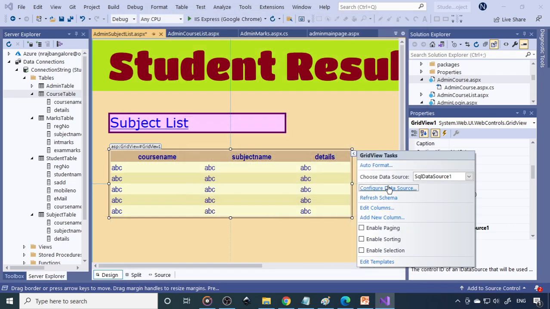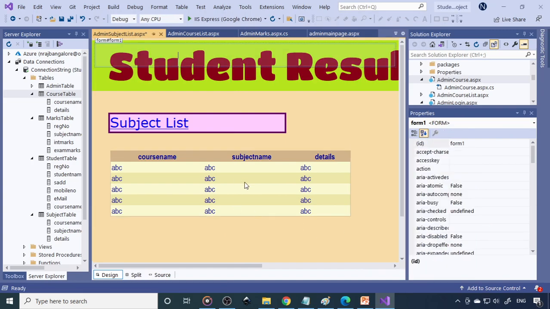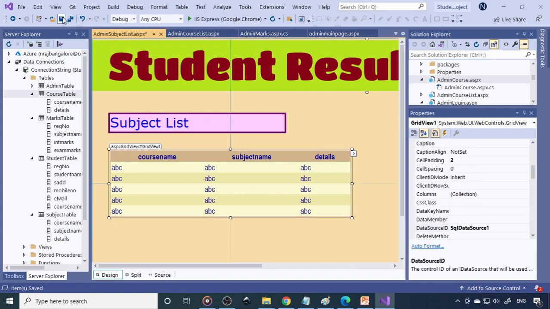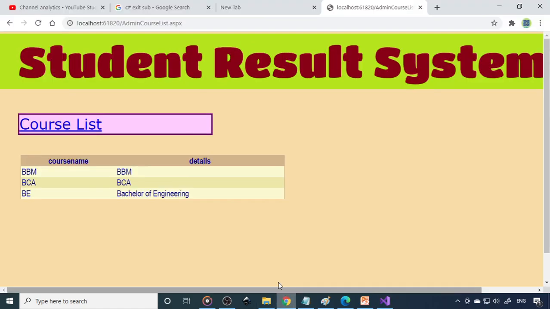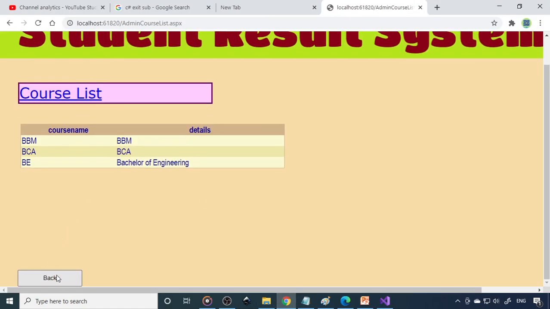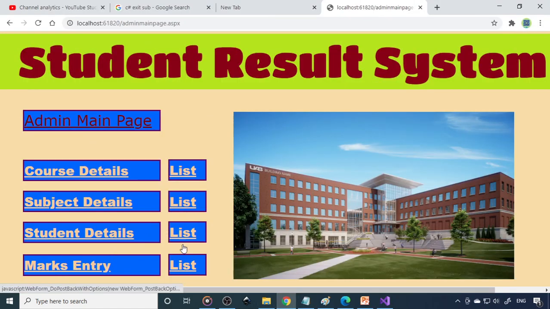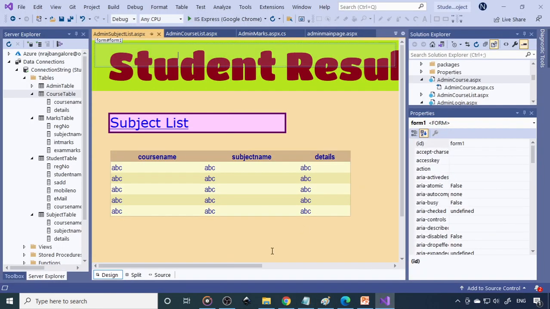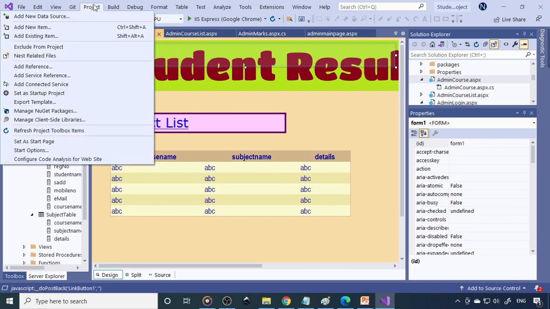Done. So your subject is ready. We can go back. You can see there is a back button here. The link is not done, so you need to link that one. Let's create the rest of the two also. Then we can do the link.